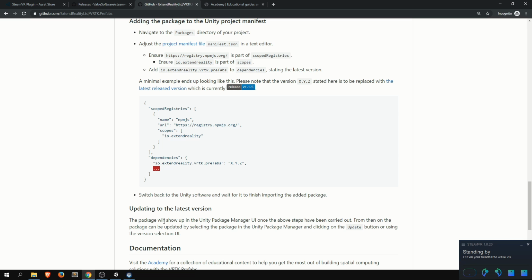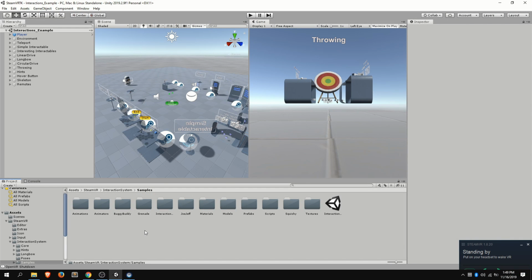You'll see this kind of short snippet of code here. We're literally just going to copy and paste this into our packages. In order to do that, let's click anywhere within Unity, go to Show in Explorer.